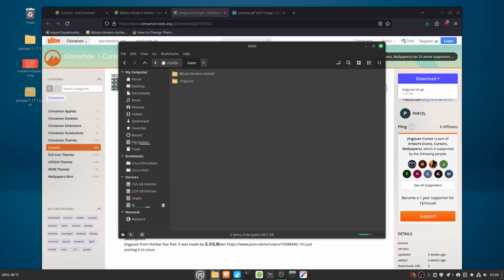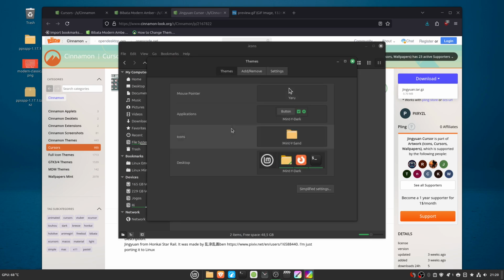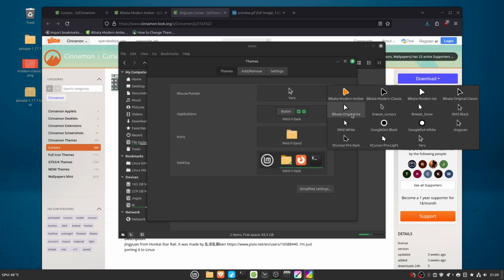Now go to the Linux Mint menu and search for themes. And then go to the mouse pointer, and here you can choose the cursors that you have downloaded.